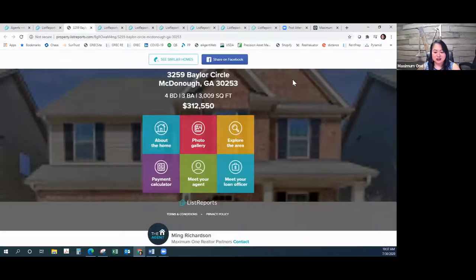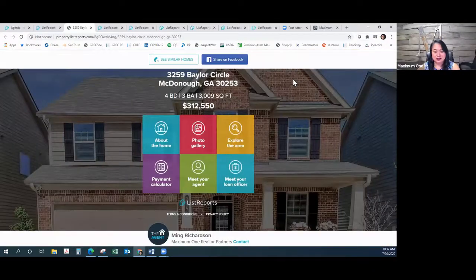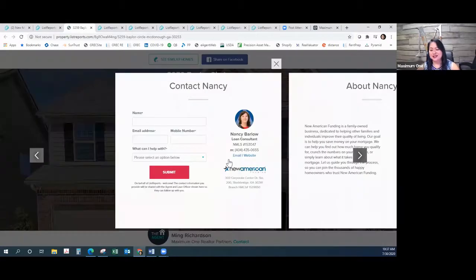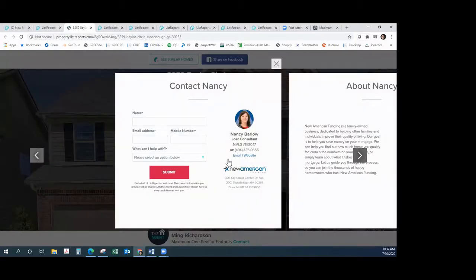Here's my website for this page. What do you think? Pretty quick, huh? I can share this on Facebook. It's classy. It tells you everything about the home: photo gallery, explore the area, payment calculator, meet your agent, meet your LO. Let's see that one. See? Look at that.